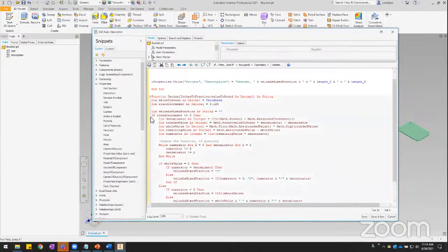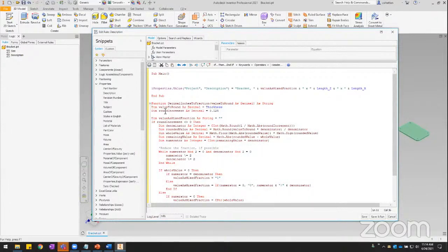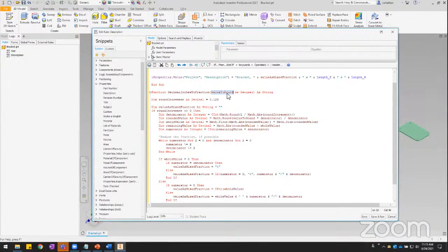So for one, the thickness, that's the value to round. We've actually already declared that here as a decimal, so we don't want to declare it again here, right? And we don't want to just assign it to be thickness, because then every time I run it, it would be thickness. That's the actual thing that's going to be changing. We want to run it once with the thickness, and we want to run it again with length Z, and then we want to run it again with length X, right? So that's the value we're supplying. So we don't need this line right here. Take that out. And now it's just going to use value to round, which is being used right there.